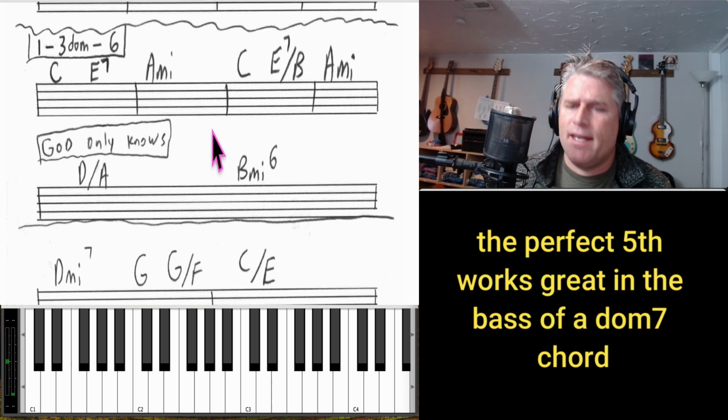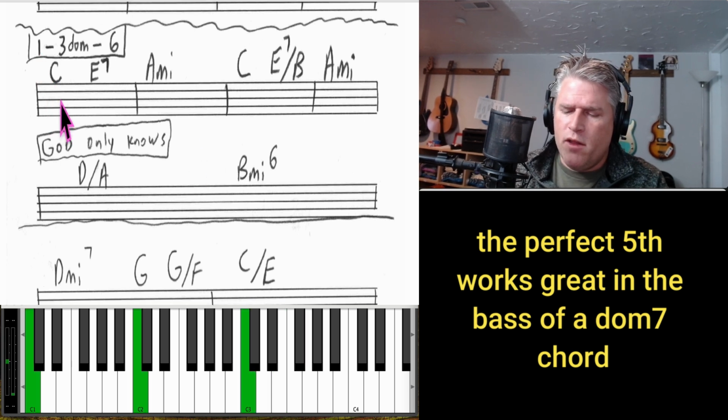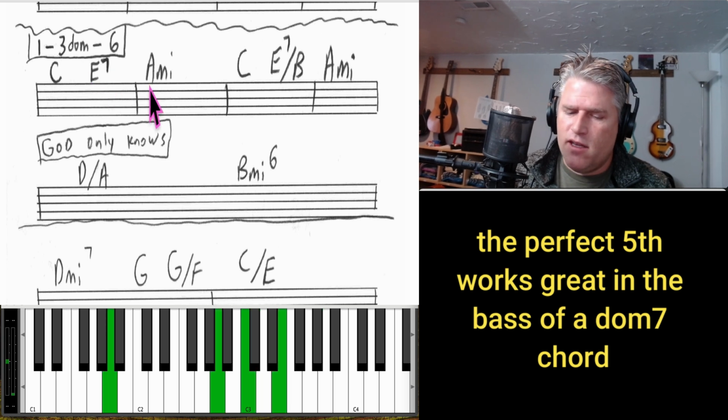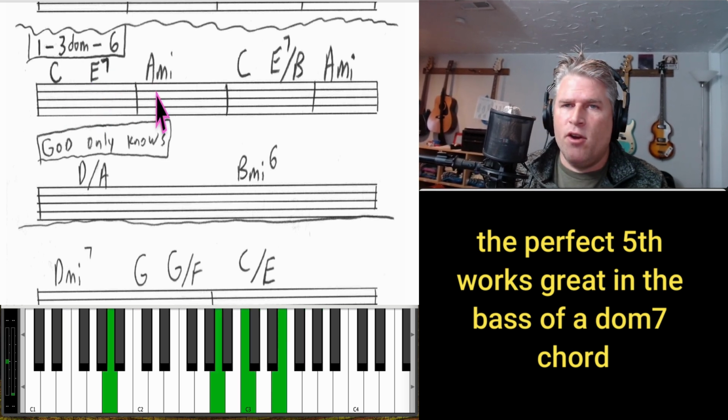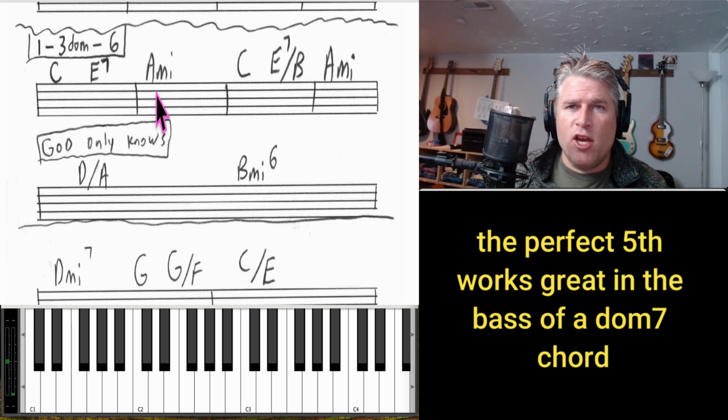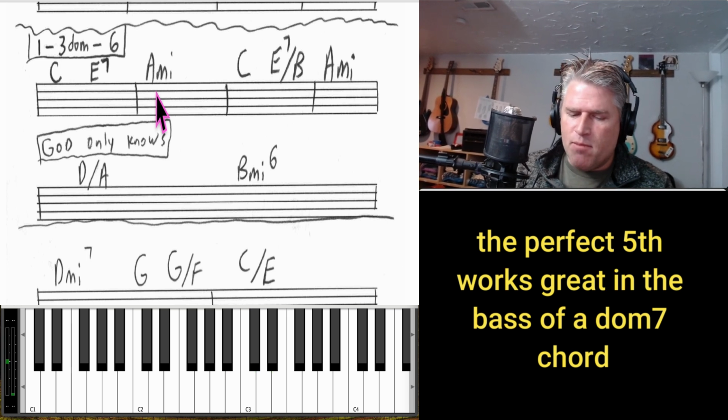So let's take an example of a real common progression. 1, 3 dominant to 6. So that would be C, E7, A minor. But there's an opportunity here for a bass note and to make a bass melody, because here would be the melody of that chord progression.